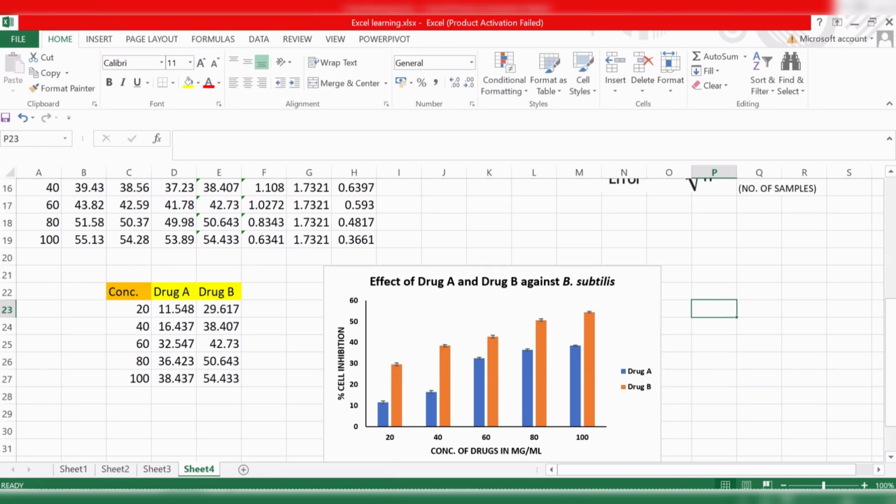Now you see there are error bars on the top of this drug B. Okay. On the drug B bars, and all the standard error bars are different in sizes. Okay, that means all of them have different standard error, which is technically right. Okay, so this is how you put a standard error on top of each of the bars of your graph.